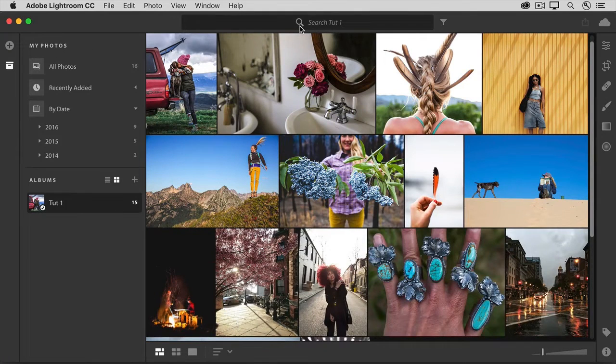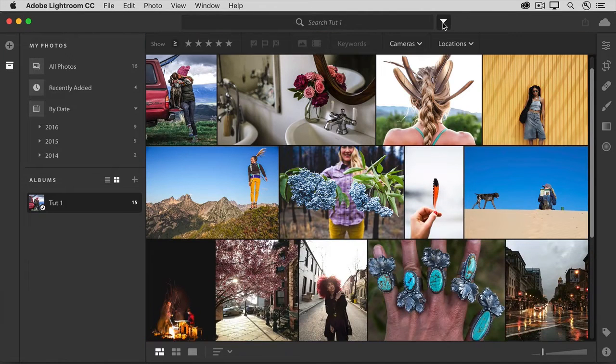Then up at the top of the screen is the search box, where you can search for photos by the content they contain, even if you haven't taken the time to add keyword tags to your photos. For example, I could use this to find my photos that have mountains in them or water in them. Next to that is the filter icon. Clicking that opens a bar with a number of filters that you can use to find photos by attributes, like stars you've added to them, or flags you've added, or these other characteristics.